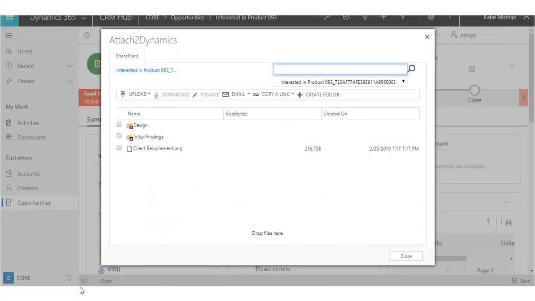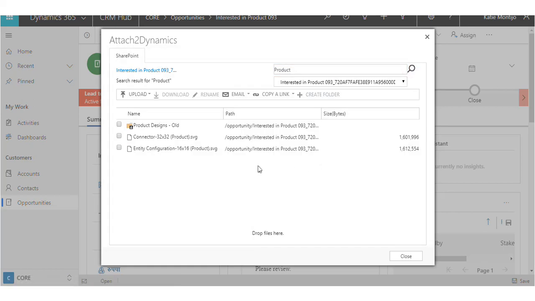Also, if a user wants to search for any file, we have deep search functionality using which the user can search for any file or folder in the current folder and subfolders. Like we can see, these files and folders appear in the search result.